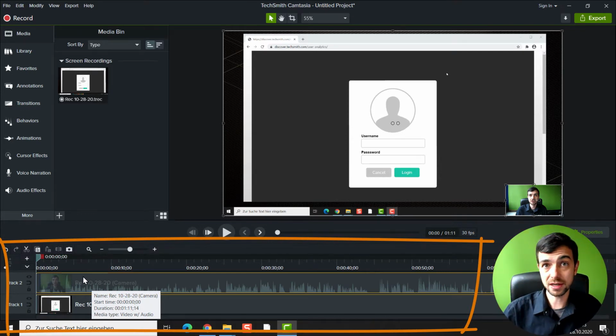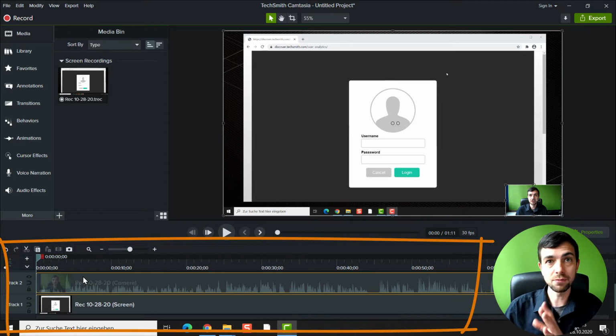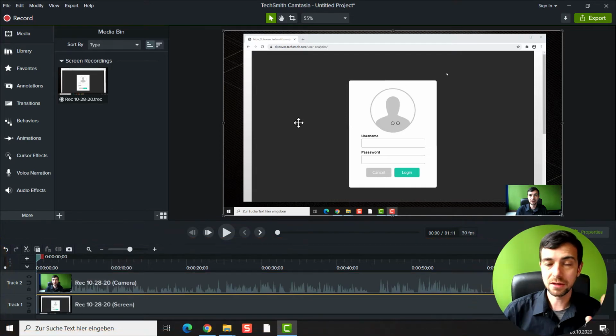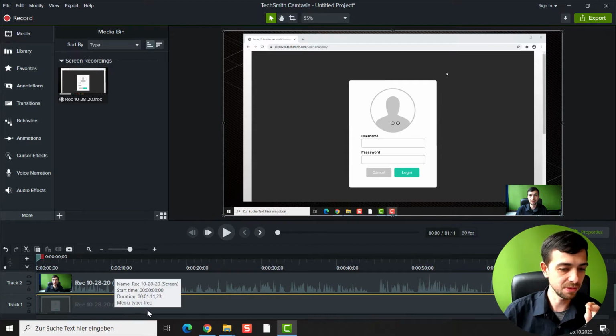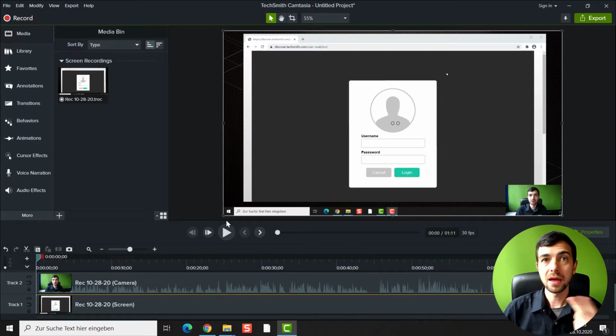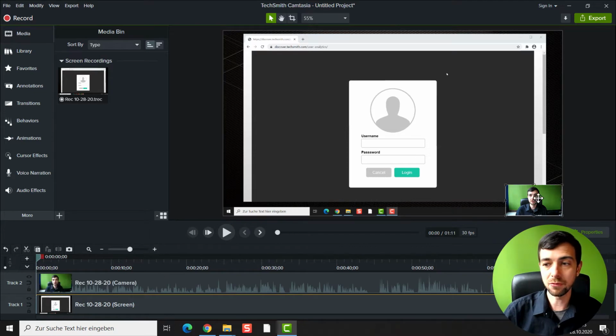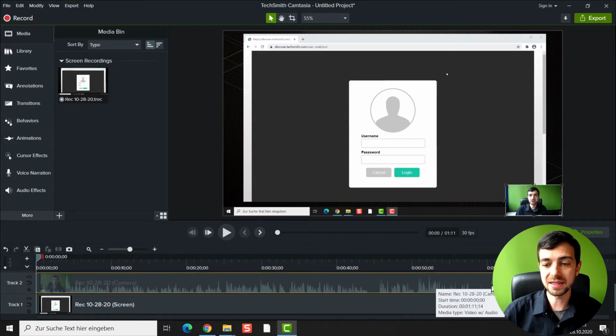And on these tracks are the different clips aligned and positioned as they appear in your video over the course of time. So right now I actually have two tracks because the recording I created consists of once the background, the screen recording, which you can also see right here as a little tooltip. It says screen. And then Camtasia recorded my camera footage, this piece right here, as a second track, and that includes my audio as well.